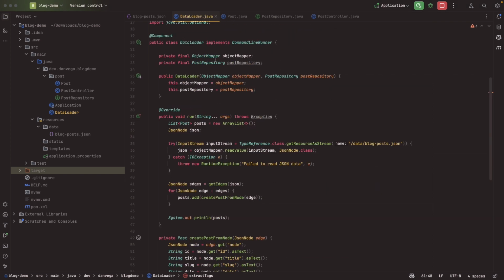So how do we do that? Well, we have our post repository. So now we can basically just swap out this line with postRepository.saveAll, and we're going to pass in our posts. Now there's a problem here. We have an H2 database and we haven't set up a schema yet. So we're going to need to set up a quick schema and we're going to need to set up a few properties.